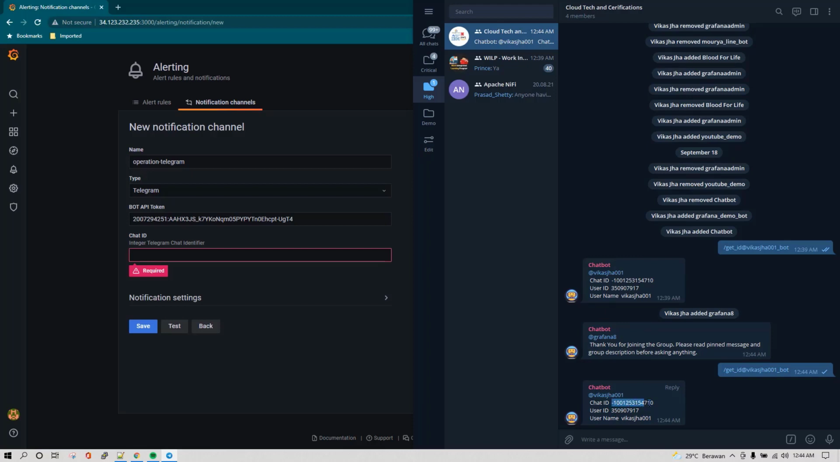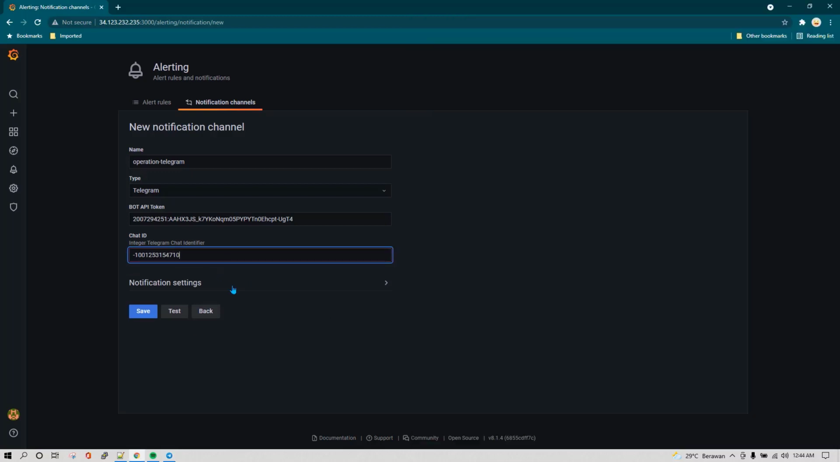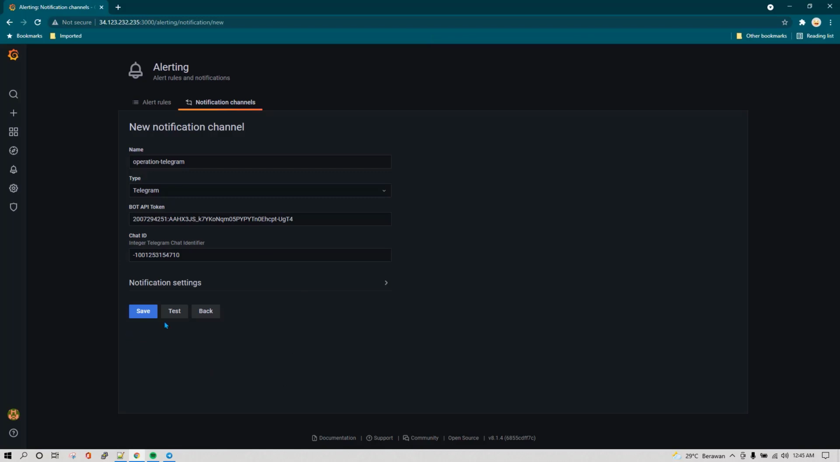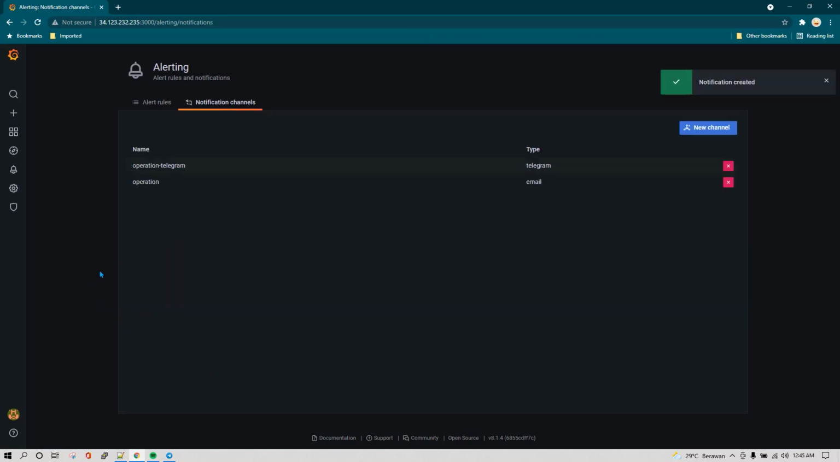So I'm just going to copy this chat ID and paste it here, and then we can click on test in order to see whether everything is okay or not. Let's click on test. It is saying test notification is sent. So on Telegram we must have received a test notification. Okay, we can see we have received a test notification. So it means the notification channel is created. We are going to save it, and now we can see we have two notification channels.